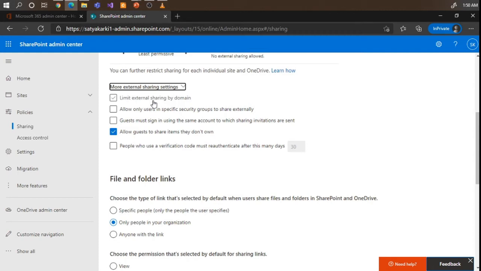You can limit by the domain, or only a specific group of users will be able to share the content outside or to external users. That also you can define through this option. Or guest users must sign in with the same account which the sharing invitations are sent to. This you can also apply.